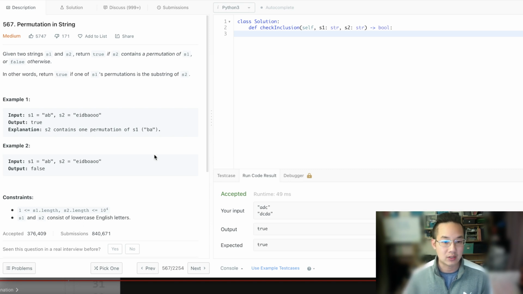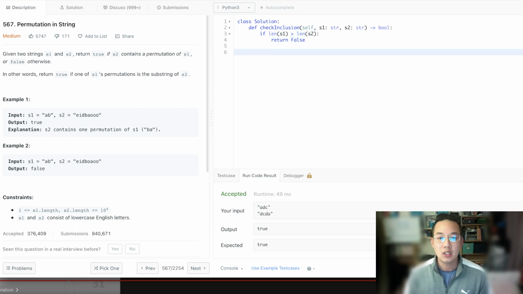One thing to note is that there's an edge case: if the length of S1 is greater than the length of S2, there's really no point in checking. We can return false because a shorter string cannot be a permutation of a longer string. Also, we would be doing some index out of bounds funny business with the sliding window, because our right window would be greater than the length of S2, and that would just not be good.